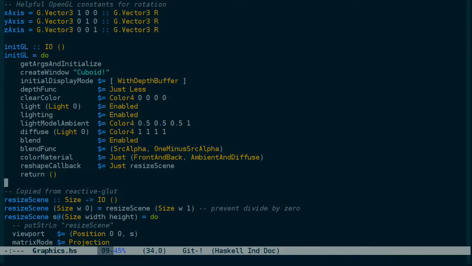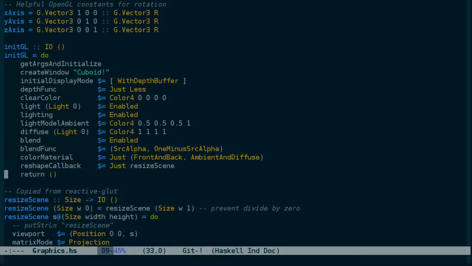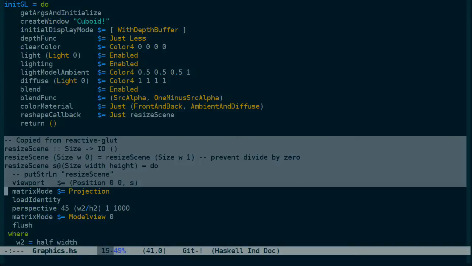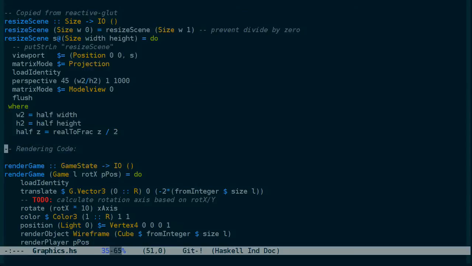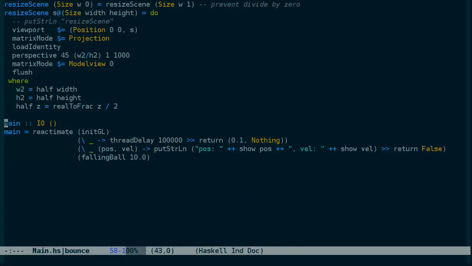The next thing we need to do is initGL has this reshape callback, which gets called when the window is resized, and actually when the window is first created. It says here that it just copied the code from reactive glut. We'll copy the code from it.